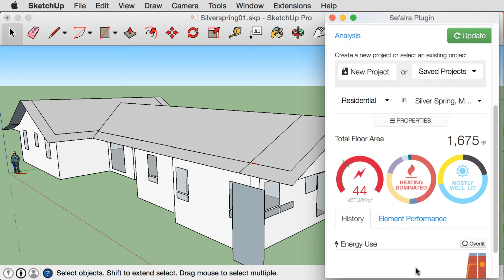When the analysis completes, if you close your properties by clicking the Close tab at the bottom of that window, you will see these three dials. The first one being your EUI dial, and because I'm in the red right now means that I'm above the Architecture 2030 goals, which is indicated here.